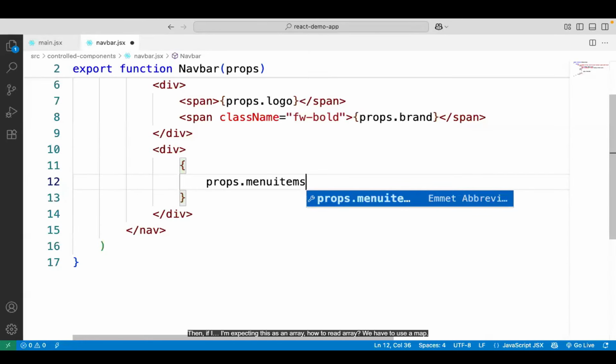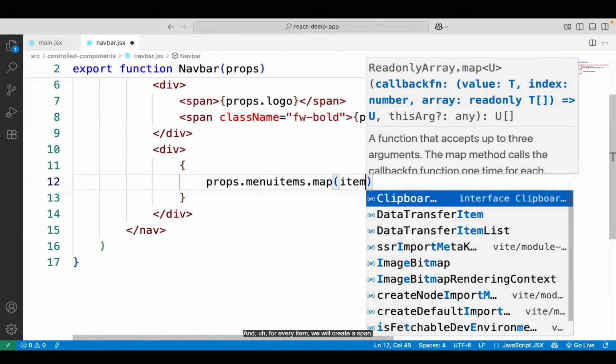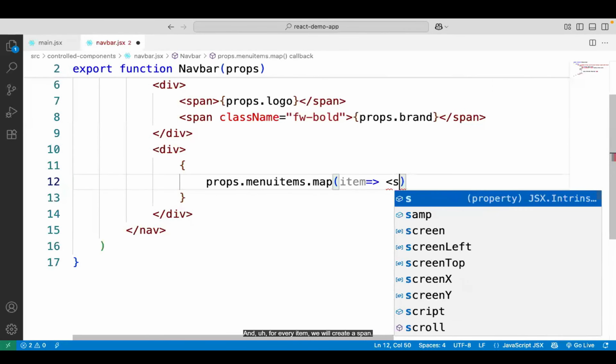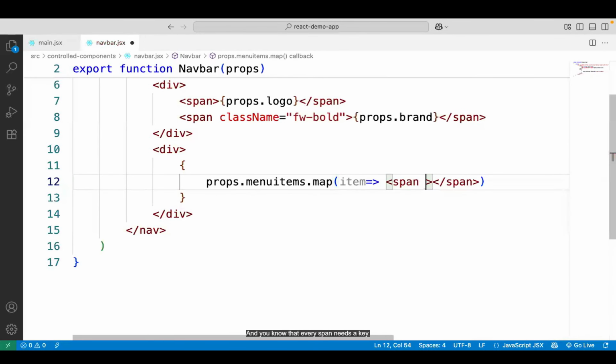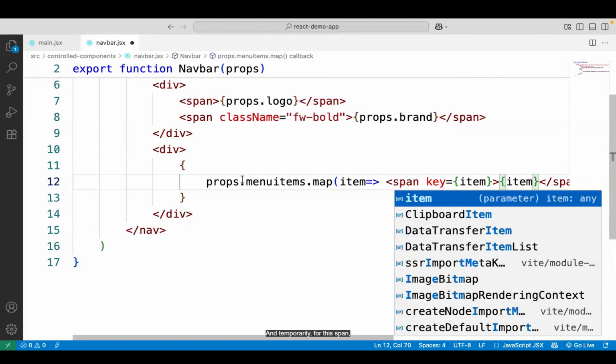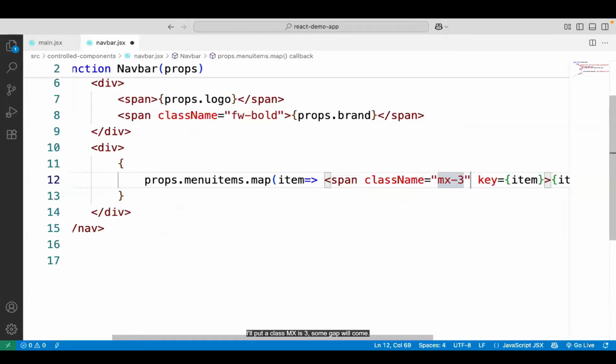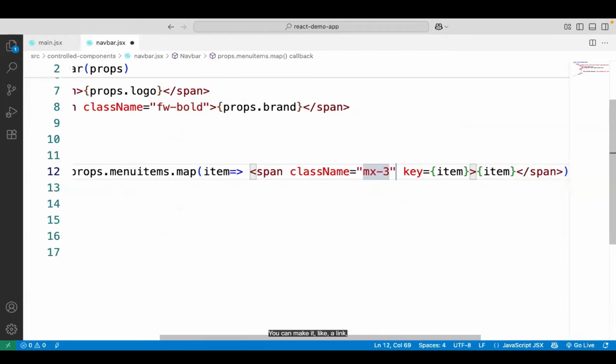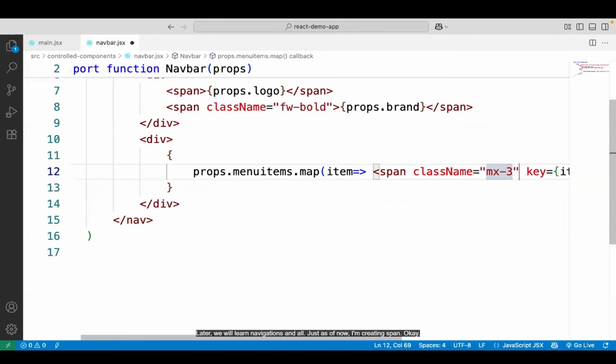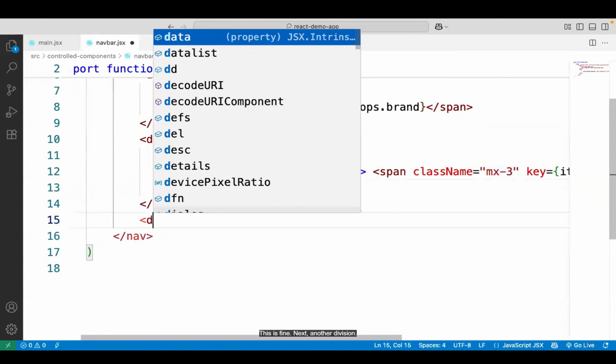Then if I'm expecting this as an array, how do we read an array? We have to use map. Read every item, and for every item, we will create a span. And you know that every span needs a key and every span needs a value. Here the value is item. And temporarily for this span, I will put the class mx-3, some gap will come. You can make it like a link. Later we will learn navigations and all. Just as of now, I'm creating a span. Okay, this is fine.